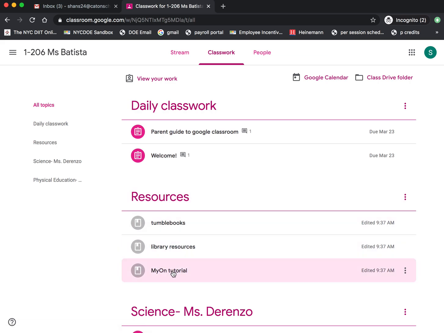Resources are for parents, and this is where we're going to be posting things for parents to use at home. So here we have 3 so far. Tumble Books is a way that you guys can access books online. Library resources for anyone with or without a library card to have access to their reading books. And then a Myon tutorial where you can go on and find out how to use Myon from home.